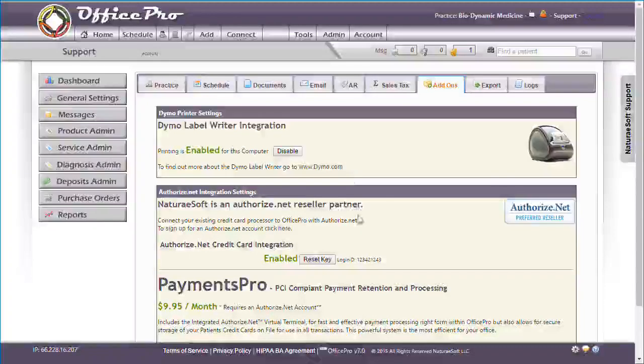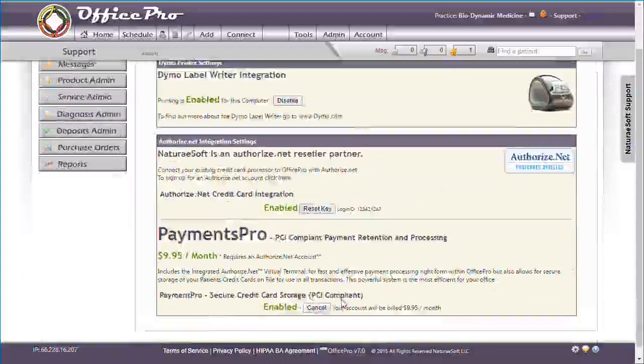If you have an Authorize.net account for credit card processing, you can connect your OfficePro account with your Authorize.net account so that you can process credit card payments securely right within OfficePro. You can choose to just process transactions through OfficePro, or, for an additional fee, to process transactions and securely store your patient's payment data and credit cards for more convenient transactions.